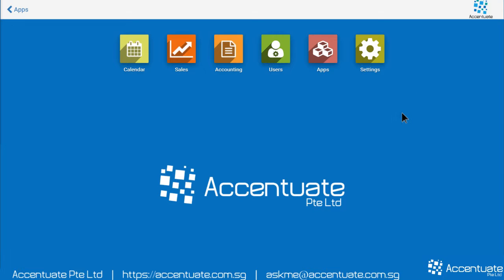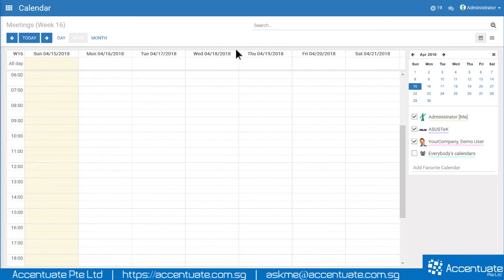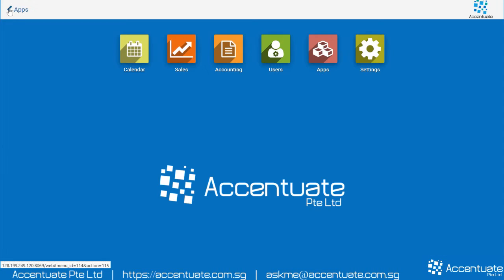Now once you log into the software, you should see this screen. If not, most likely, like what I mentioned in the previous video, you might have ended up in other modules, the calendar module, or whichever other places. It really doesn't matter. You just need to go to the top left hand corner and click on this icon, and it will return you all the way back to the main menu. In this main menu, you see all the modules that are available to you.